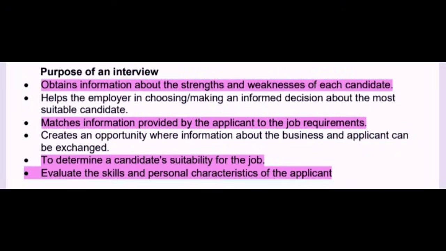Number 1, kindly look at your screen: to determine a candidate's suitability for the job. That's the purpose of the interview. Number 2, to obtain information about the strengths and weaknesses of each candidate. That's the purpose of the interview. Number 3, to match information provided by the applicant to the job requirements.